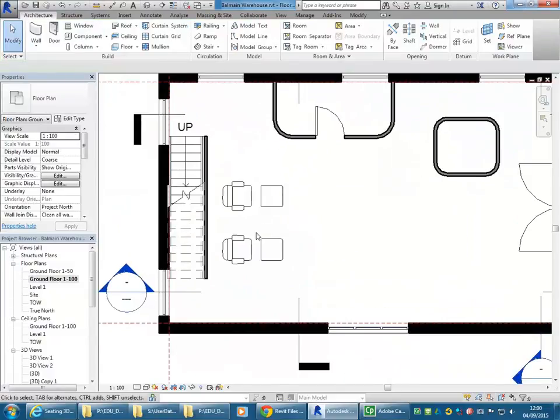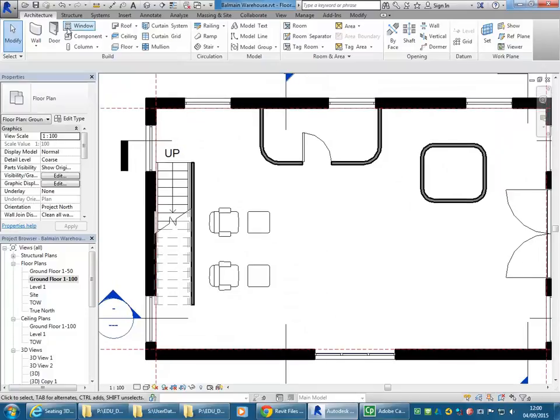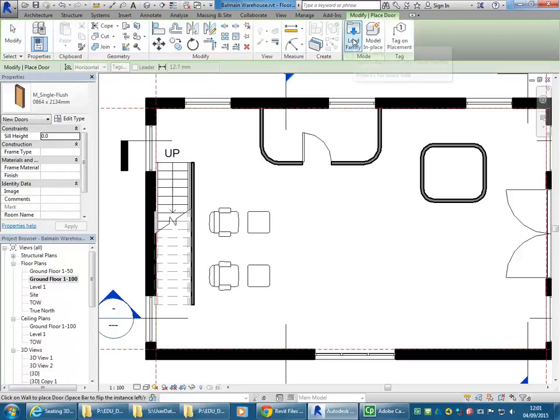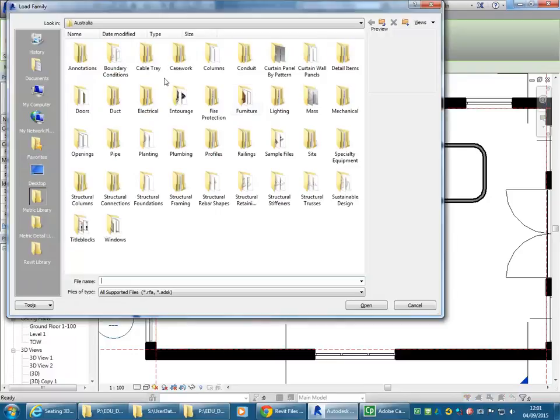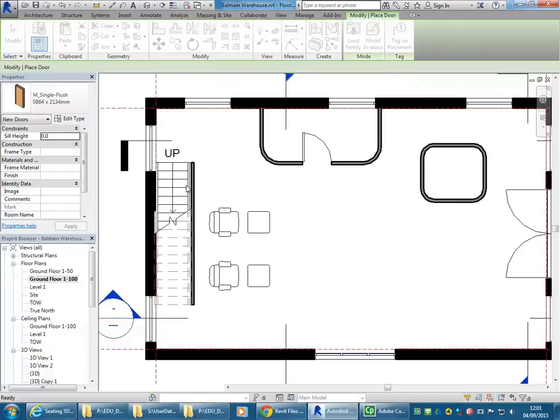Or check that you've got the right category. And that's one of the other problems people have. I see it all the time. People will go to maybe, let's say door, go to load family, and then go and look in, say, curtain wall panels, and find these nice double doors. You think, well, that's great, I'm loading doors, I should be able to choose that. Click open, it's not there.